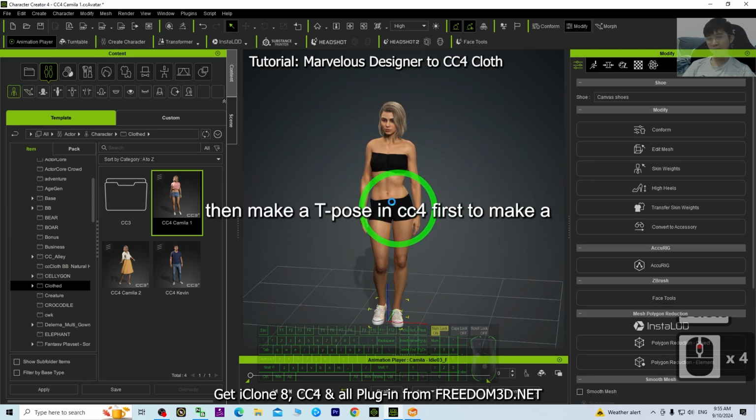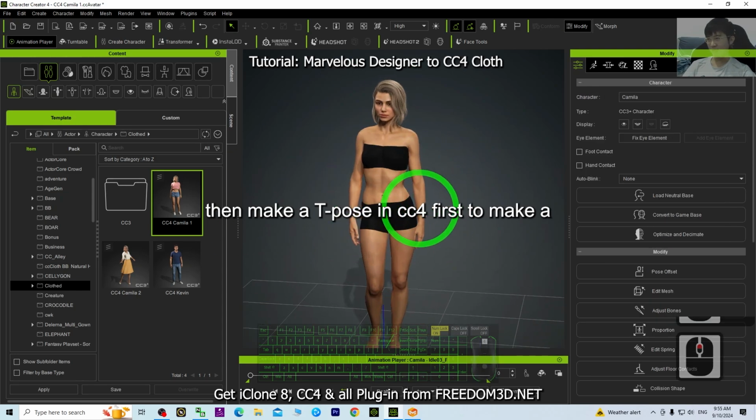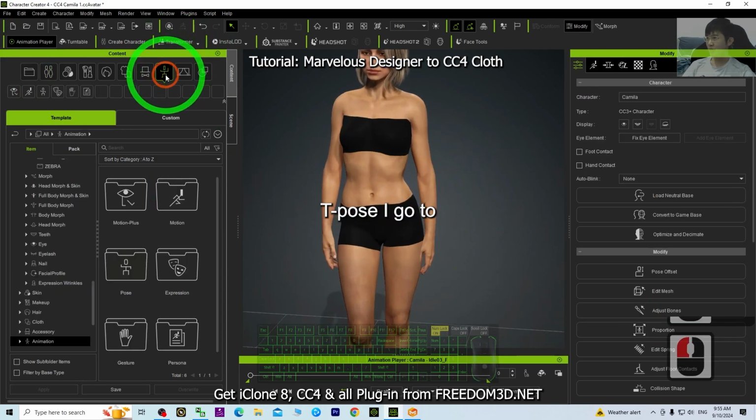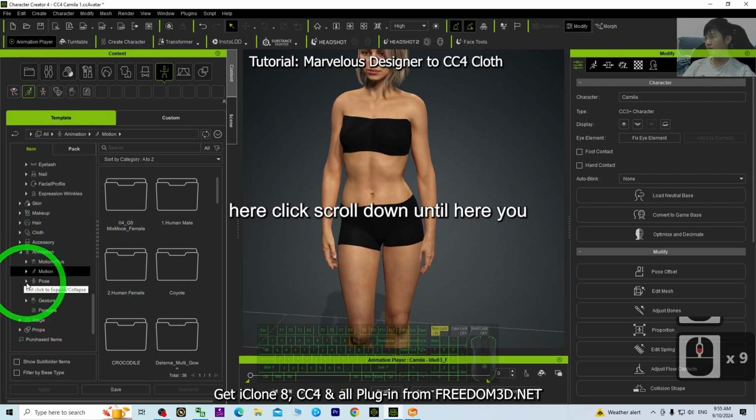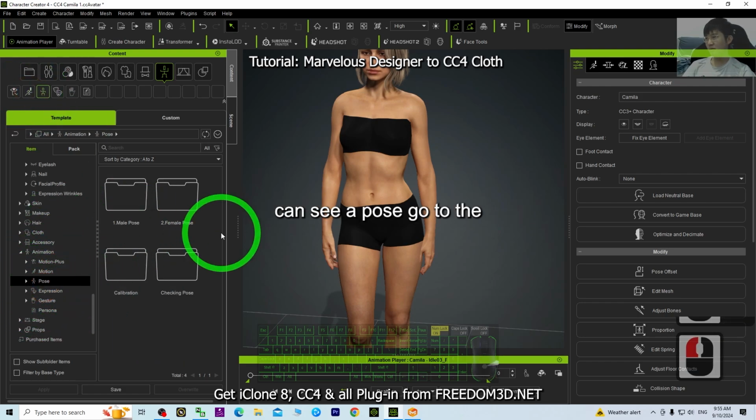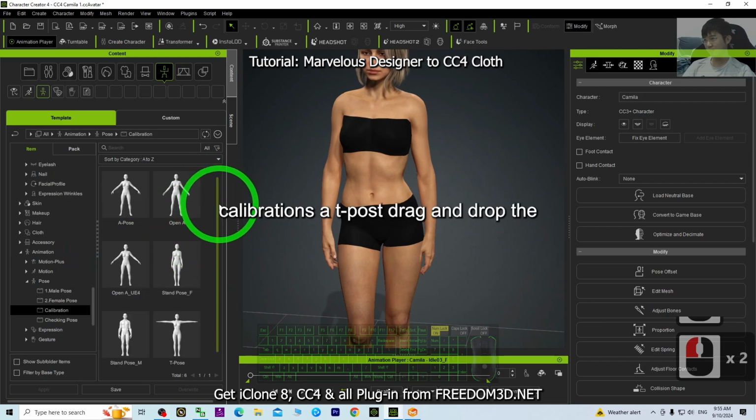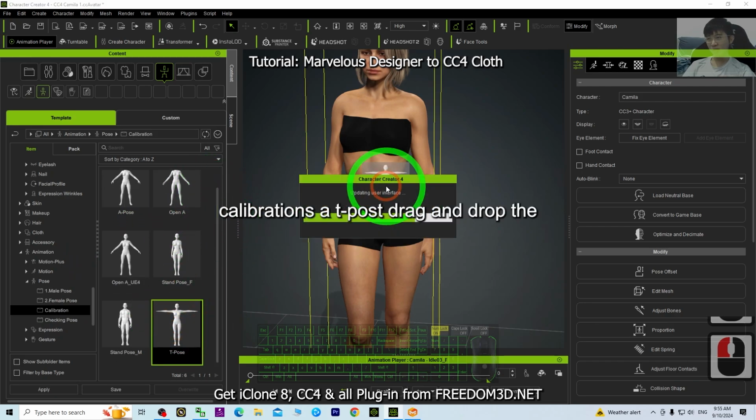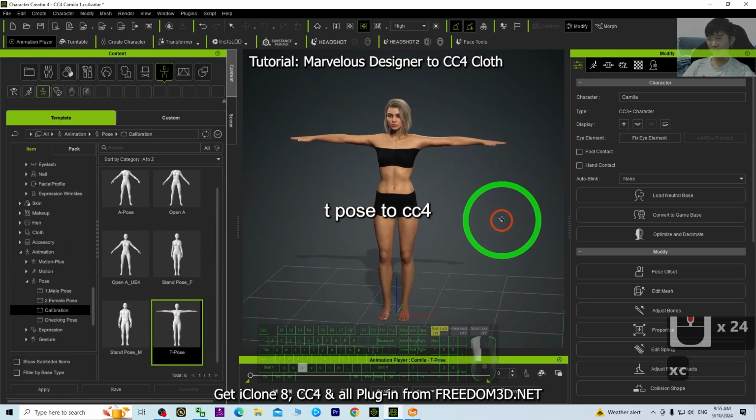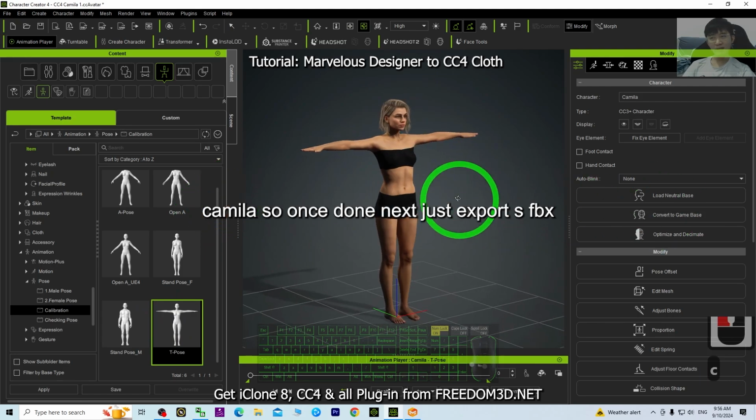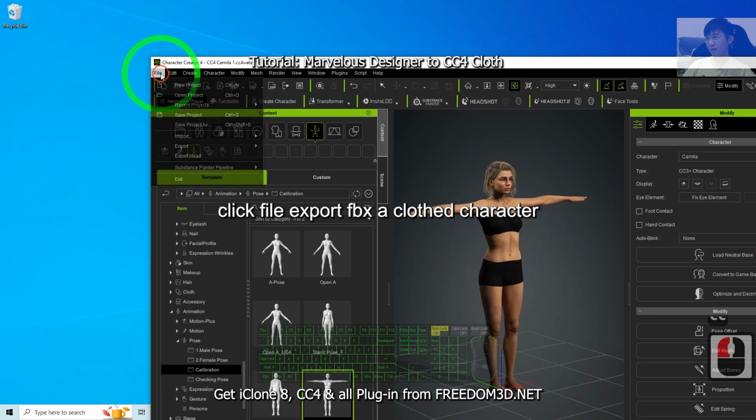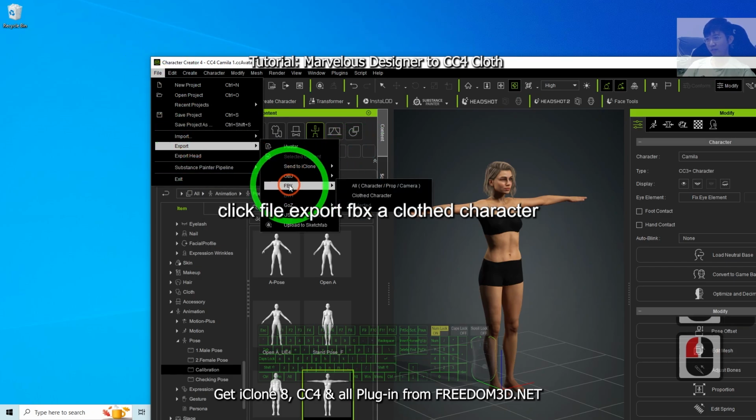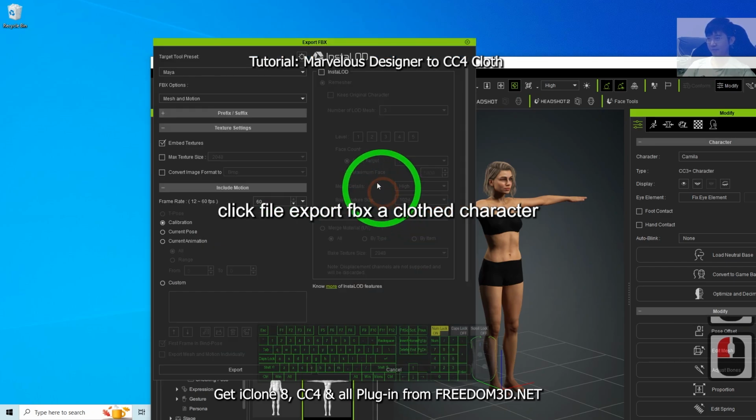Then make a T-pose in CC4 first. To make a T-pose, I go to here, click, and scroll down until you can see a pose. Go to the calibrations, choose the T-pose, and drag and drop the T-pose onto CC4 Camilla. Once done, next just export as FBX. Click File, Export, FBX, Clothed Character.